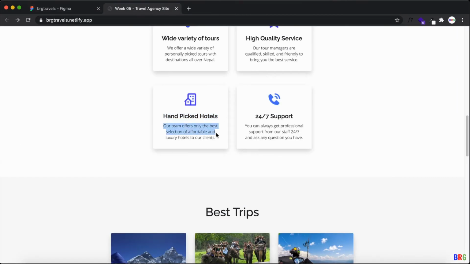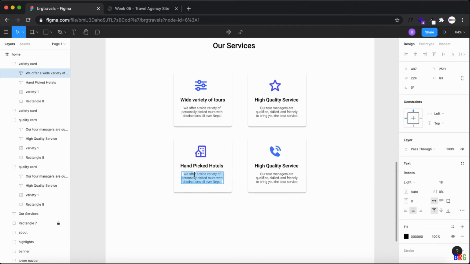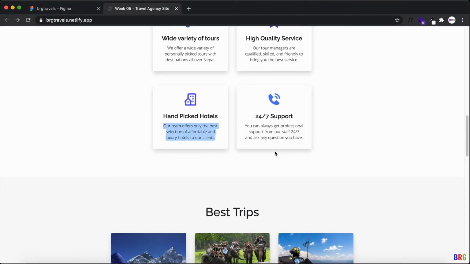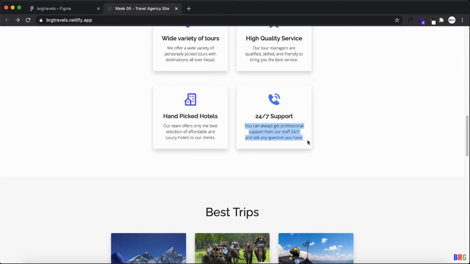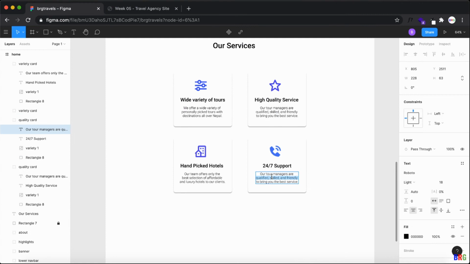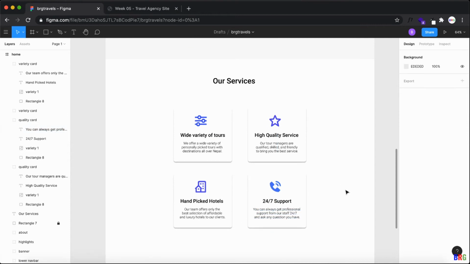And then our team as text, and then 24/7 support. And then last part is you can always get professional support 24/7 and ask. Okay, now our services section also done.